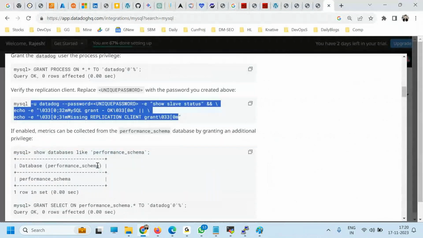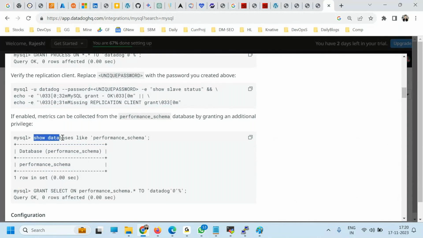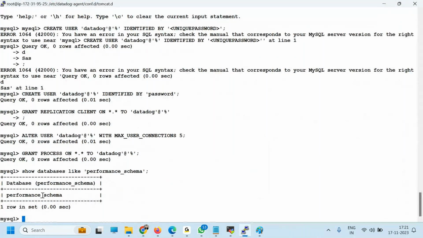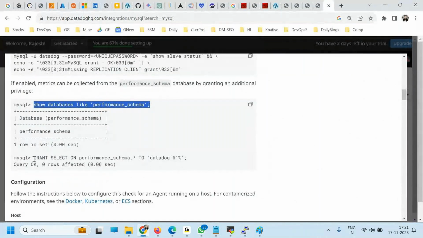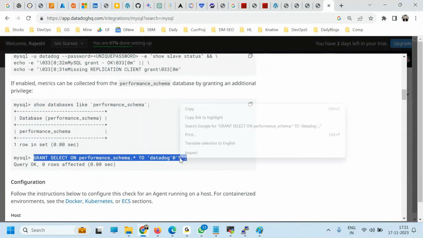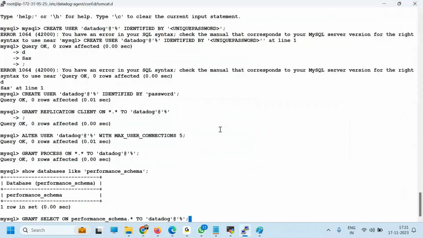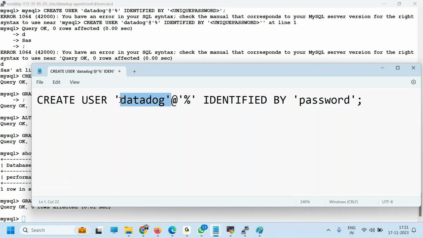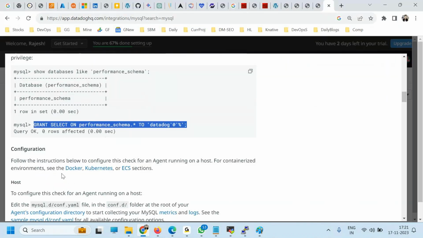And here, this command will show the permissions. So copy this, and this is a table where you have all the metrics. It's done. The last command you need to follow is this one, which will grant the Datadog user the permission for performance schema. Done. Remember my username was datadog and password was password, and it's a local server. So good to go. Everything is configured. Quit.